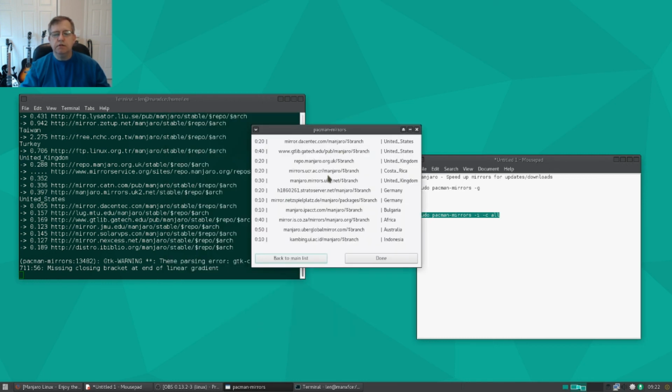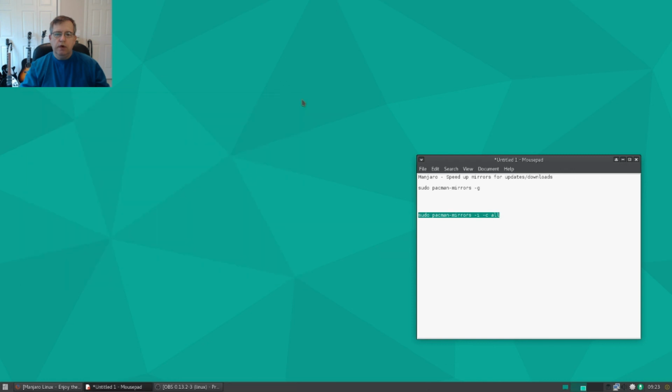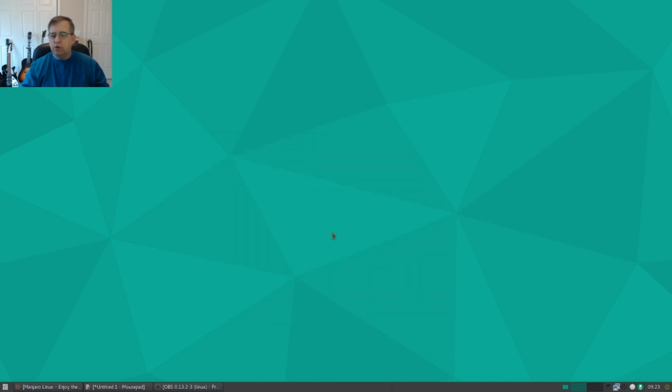This is my custom mirror list, taking into account all of the variables, such as my internet connection speed and the proximity to the source. But overall, this is what's going to work best for me. You can see how fast the speeds are. When I'm satisfied, I click Done. Now, as you can see, it generated and saved a new mirror list, a personalized list of mirrors. So now, when I update my system, I'm going to be doing it with the fastest mirrors possible, taking into account all of the variables.